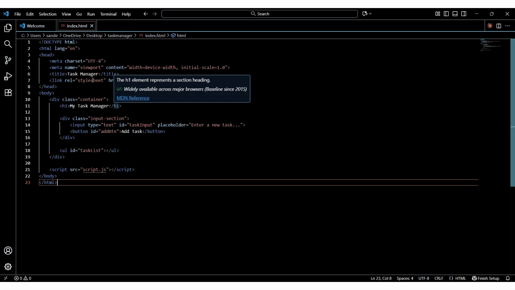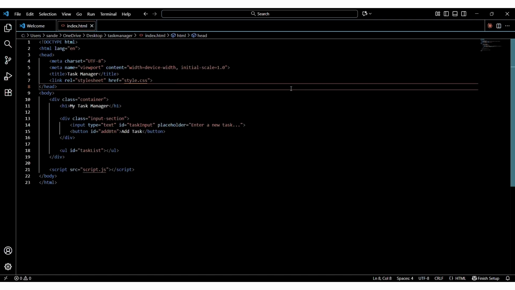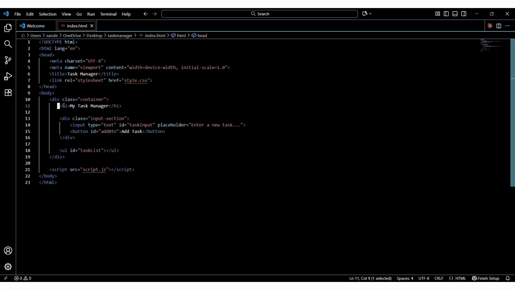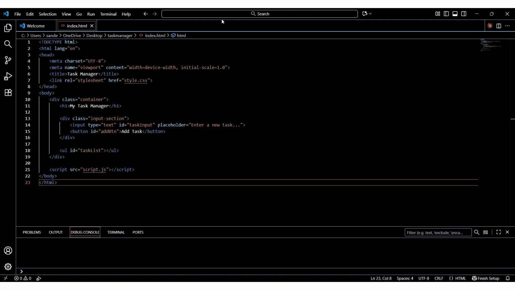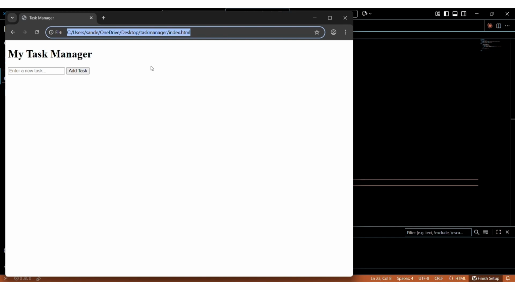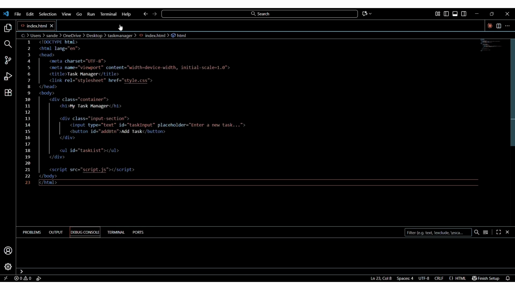This is the skeleton of our application. I've copied the code, and notice I'm using semantic HTML, the container div, and input for the user entry, a button to add tasks, and an unordered list where our tasks will appear. I'm linking to our CSS and JavaScript files at the bottom. Let me demonstrate how this HTML works. So this is our basic HTML site where we can see the h1 tag, My Task Manager, and the button.